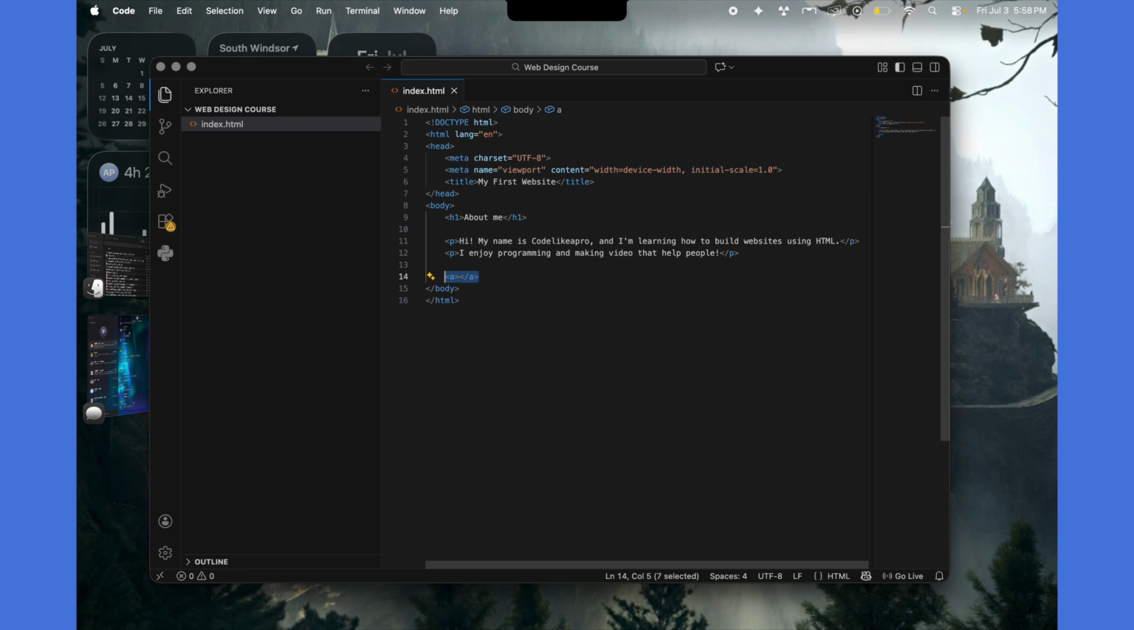Remember what we just learned about attributes? The browser needs to know where the link should go. That's why we use the href attribute. Href stands for hypertext reference, and it tells the browser the destination of the link. Let's create our first one. So I'll create one that goes to my channel page.